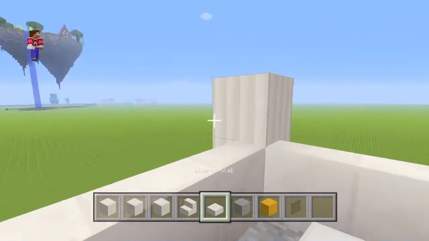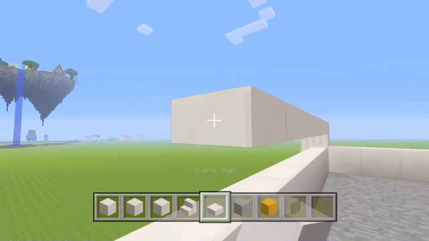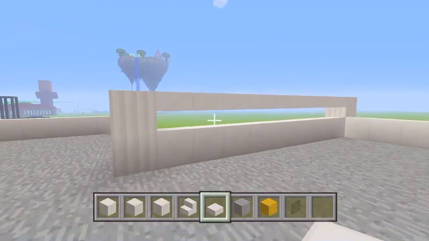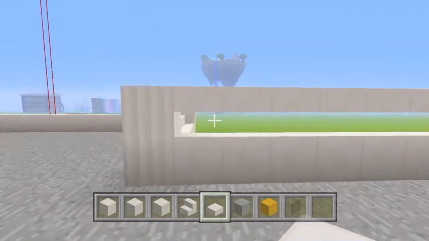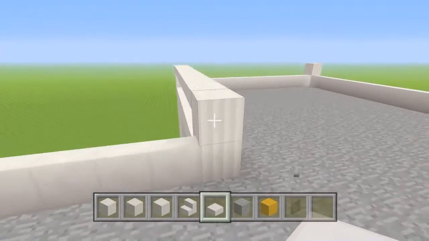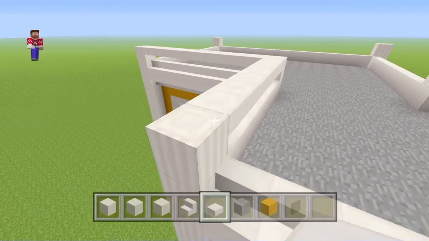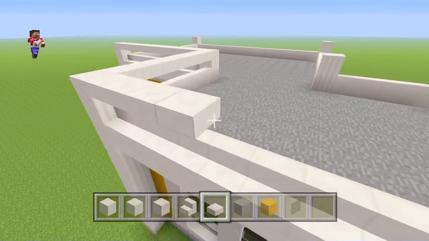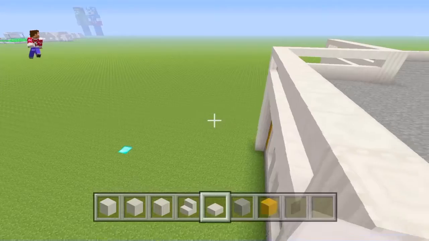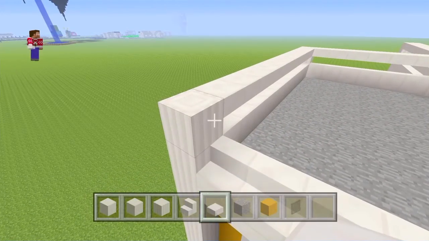So now I think I want to do something like this, and have there be a little bit of a view so that you can't fall off the roof, you can't jump off the roof, but yet you can still kind of see off the roof and have that nice view. So I'm just gonna put these slabs all the way around here, and then I'll see you guys once I'm done with that.